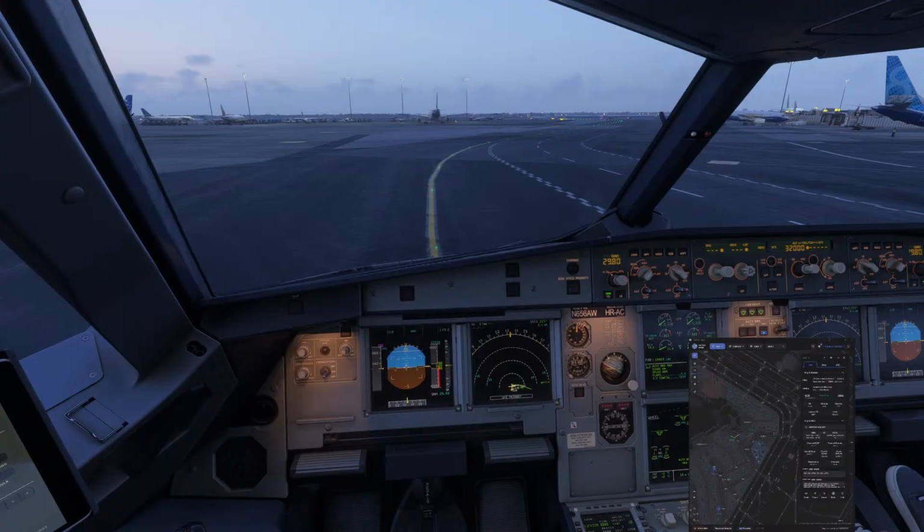Cabin is secure, ready for departure. This flight is full of... We have all the Republican senators on board this flight.